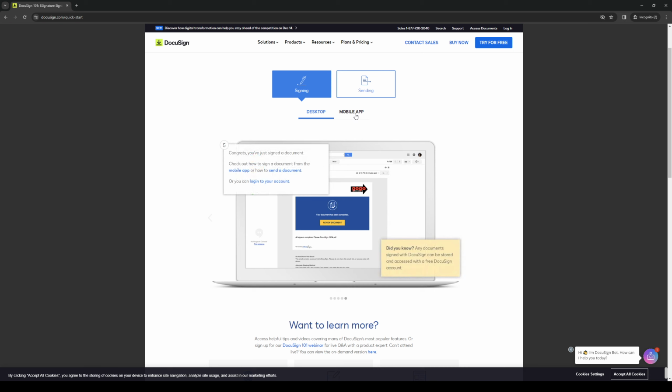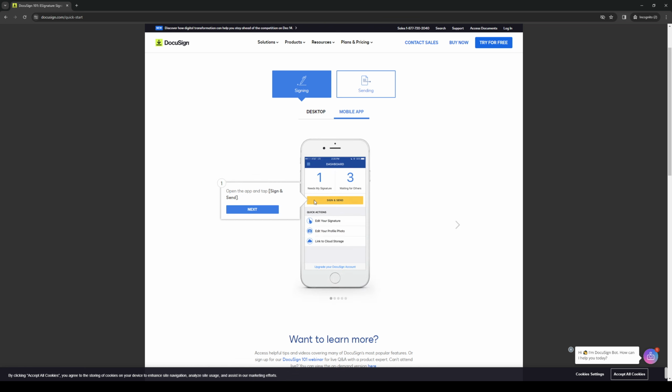Now, as for the mobile version of this, you need to download the DocuSign app and sign in. This one is actually easier because you're able to write your signature with just your finger. You don't need any special equipment to actually write it since it's a smartphone.